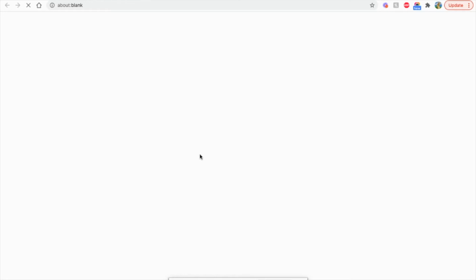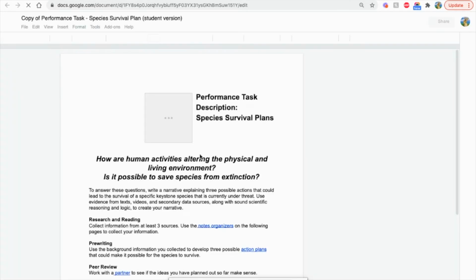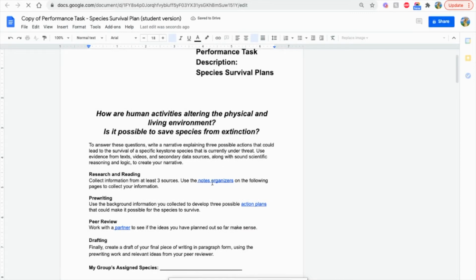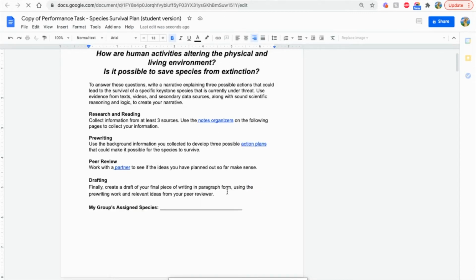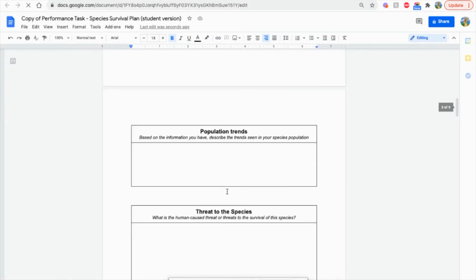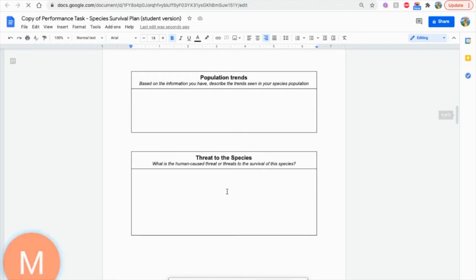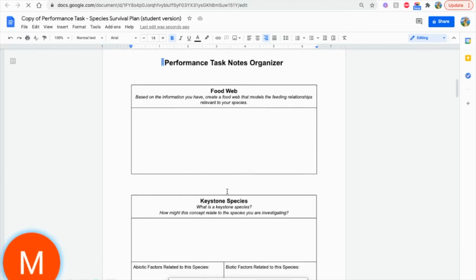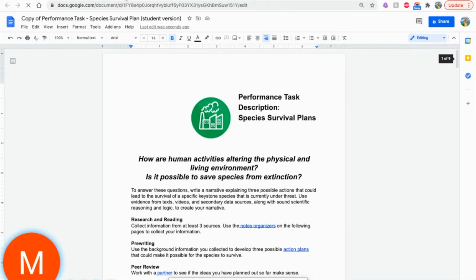Now with the copy, you're able to start editing this version. And this is the version you can go ahead and give your students once you have access to it. So you'll notice all the links still are there. Your overall question, your group species that they're looking at, note catchers. We're going to go through this a little bit more in depth for each section, but this is just the start of it.